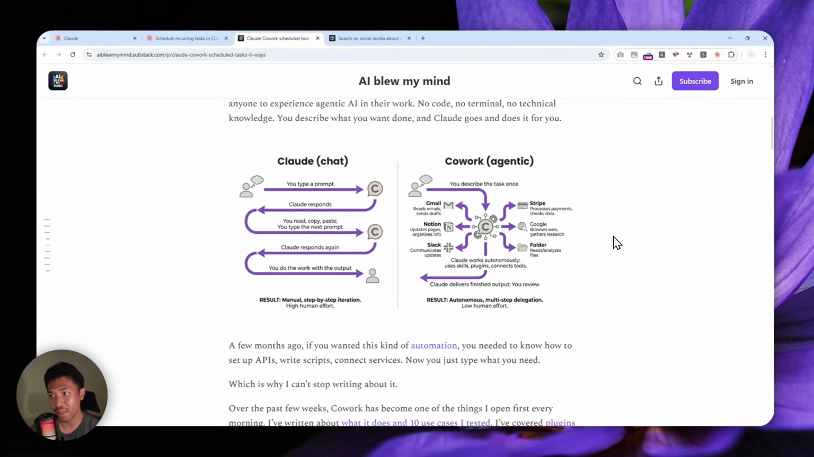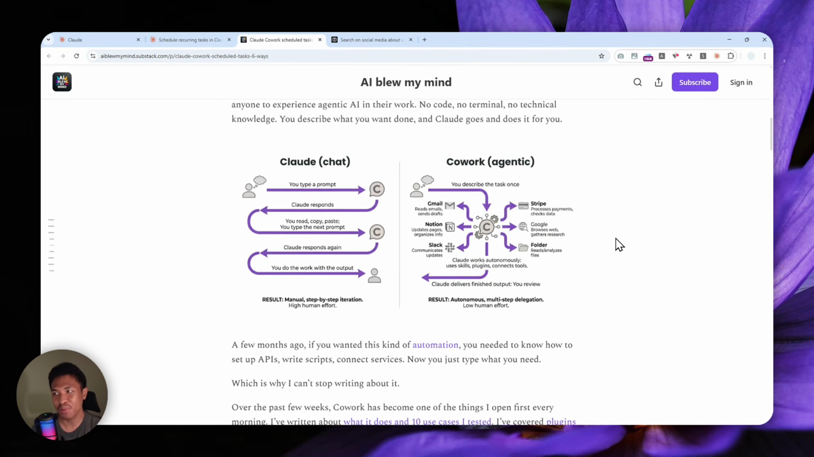And because it is automated or scheduled, we don't have to send the prompt again and again. We just need to make sure that the computer is on and it is connected to the internet, and then AI will do its job automatically.